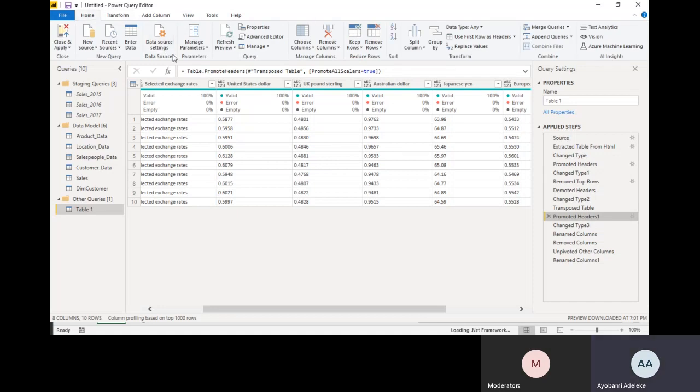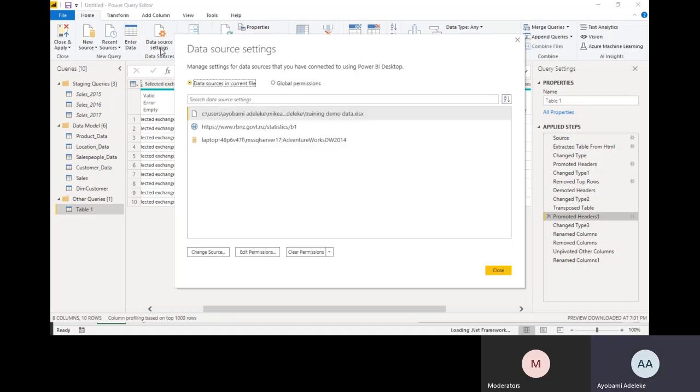Now, something I would like to chip in is the data source setting. This is very critical. When you click on the data source setting on the Home tab, it pops up the data source setting window. This shows you the different data sources you are connecting to at the moment. And at this point, you can change connection paths, you can modify connection string and the likes.